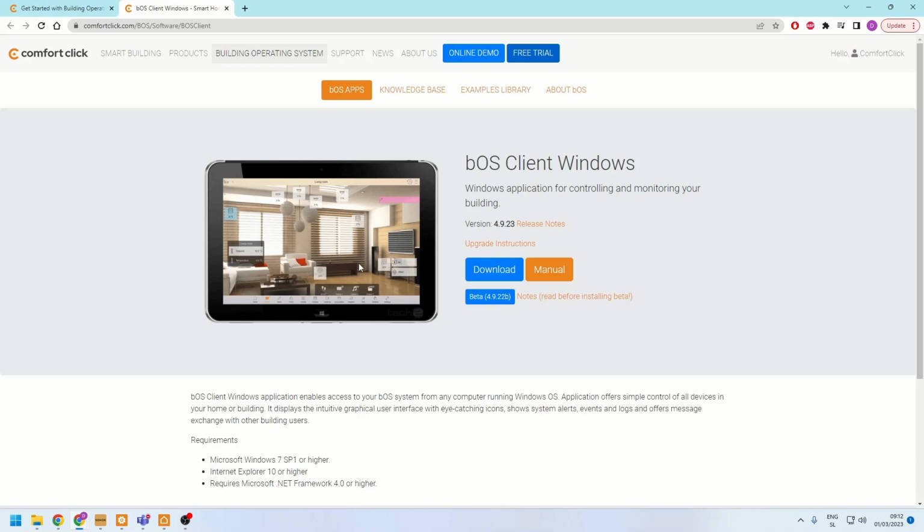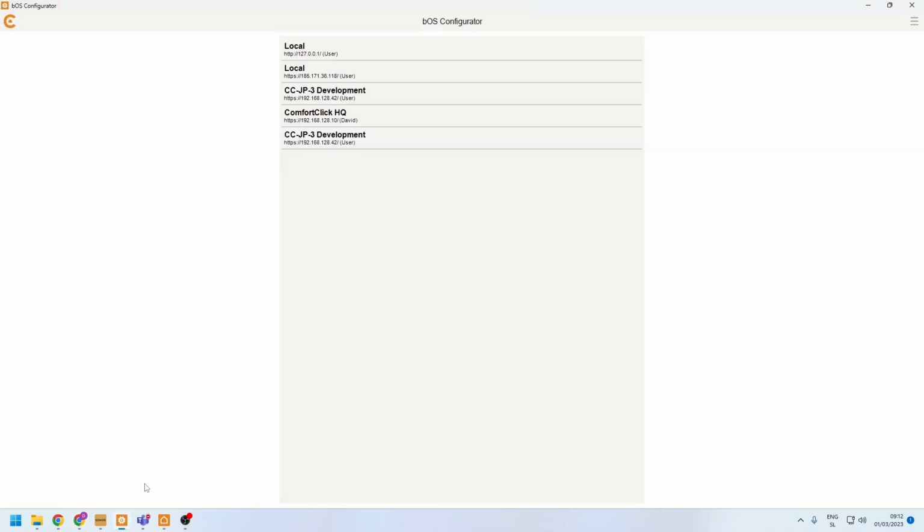Of course, I have all the applications pre-installed. So what I'm going to do is open up the BOS configurator application so we can get started. When you open up the BOS configurator application, as you can see, the first window that pops open is the list of all the servers that I can connect to.